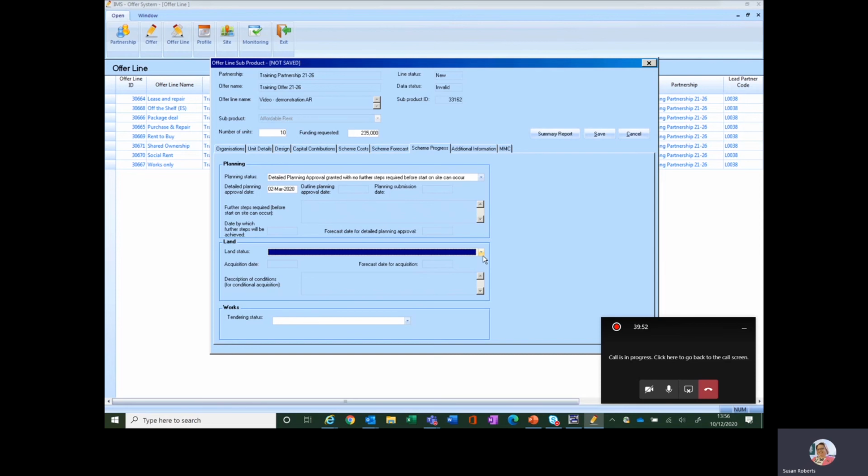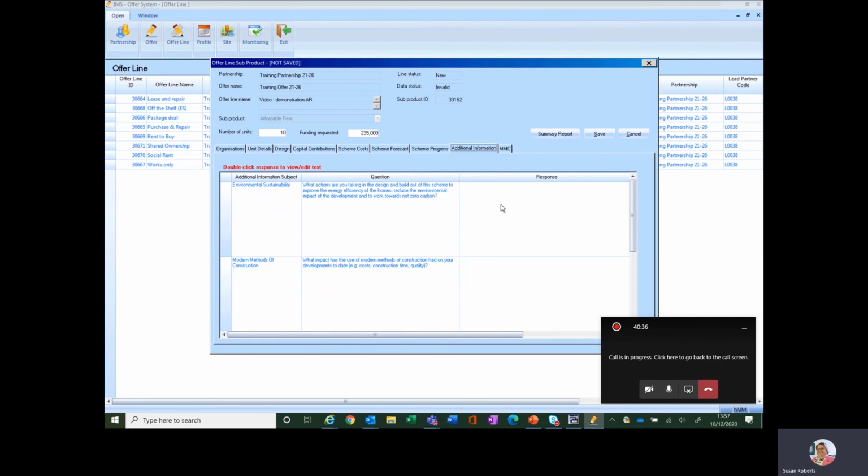It wants to know the land legal status. So this one is going to be the bottom one of those options. And the forecast date for completion is the 14th, 5th. Okay, and then it wants to know whether works tendering is up to. So I'm going to select works contract process not yet begun. Okay, so then I'm going to go to the additional information tab.